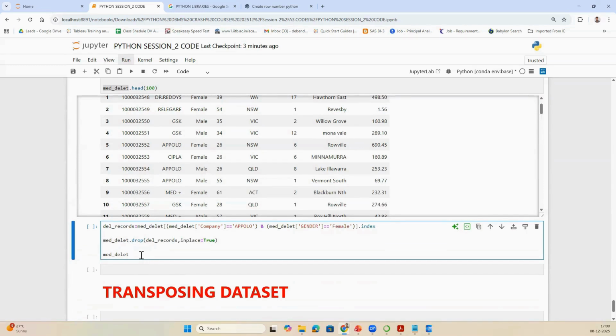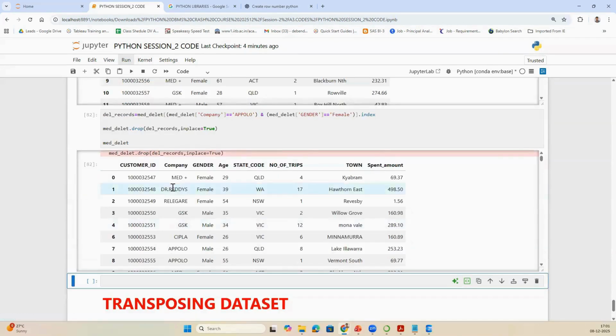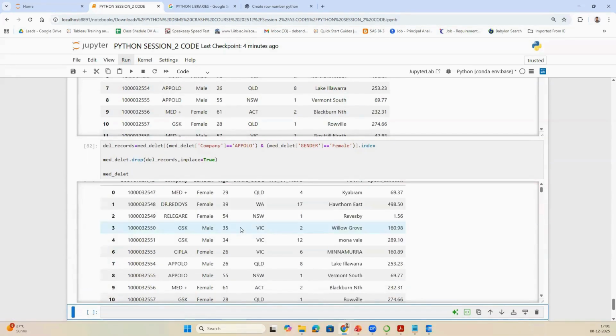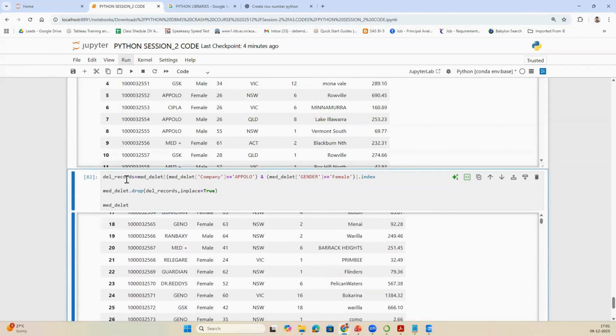If I just run the query, what is happening? It is printing the output after deleting all the records which are given in the criteria. Right? The output is coming. This is how we can go for deleting records based on the criteria. First, you create the criteria given index, then you call this criteria into drop and inplace is equal to true. That's how you can get the output here.